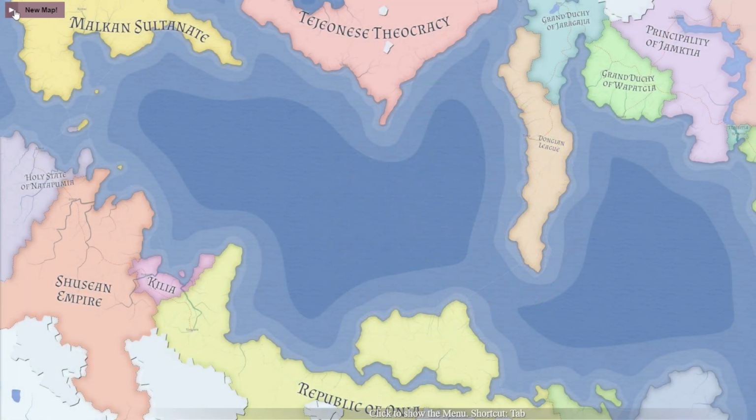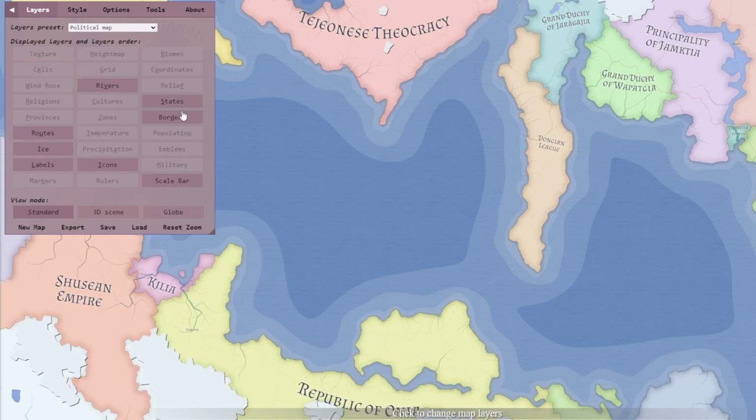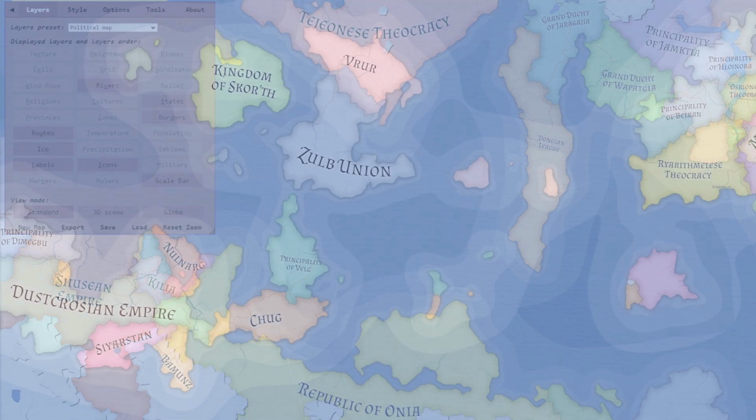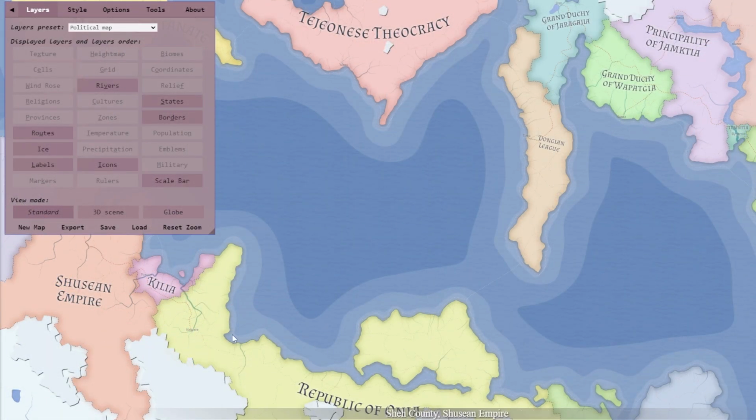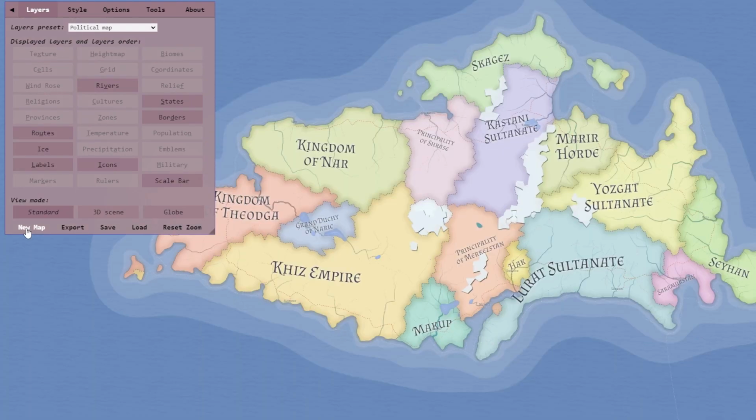At the top left-hand corner is a small box with an arrow in it. Click on that to open the Tools box. This will generally open up on the Layers tab. At the bottom of the toolbox is a button labeled New Map. When you click on that button, the tool will generate a new random map using the current options.